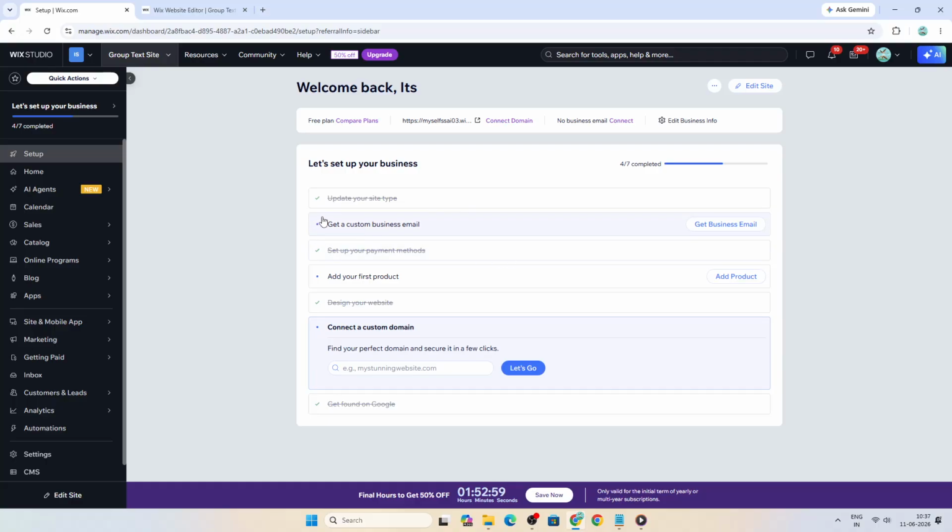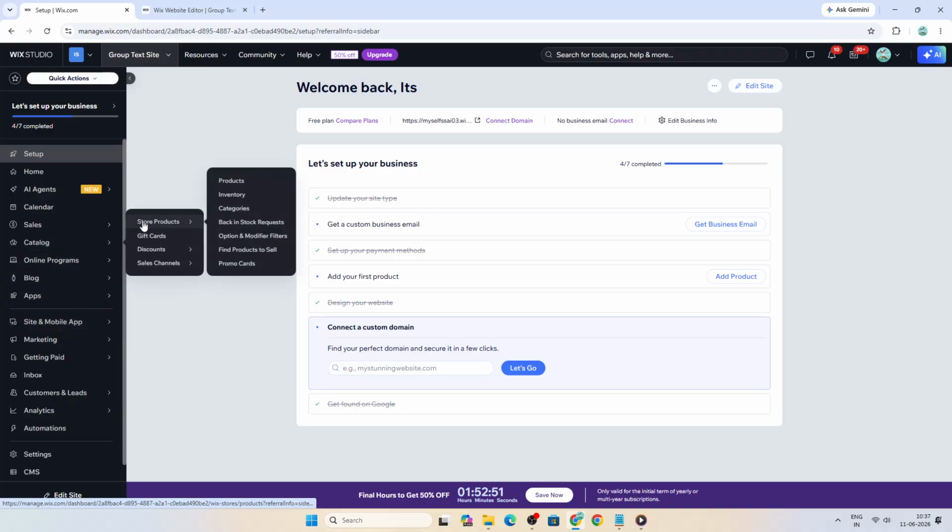First, go to your Wix site's dashboard. On the left-hand menu, click Store Products. This is where your existing products are managed. And it's also where Wix gives you the option to bring in new items using a CSV file.